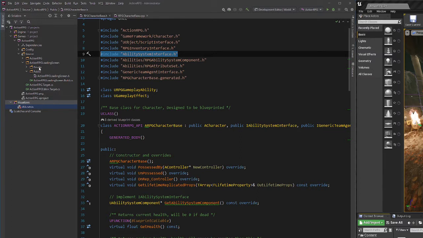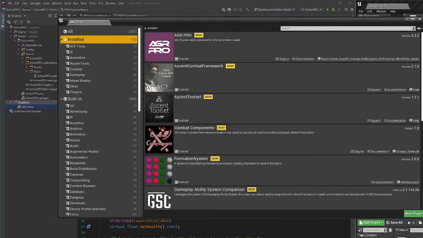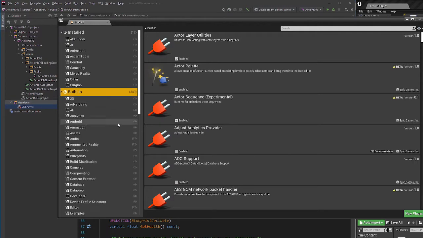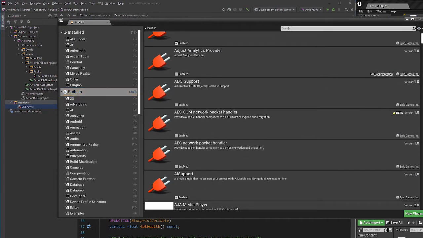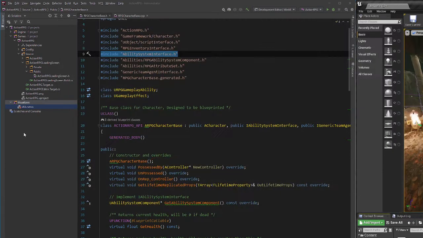Another thing that you need to know is that before you get started in GAS, you need to go here to, let's see, gameplay abilities, and you need to check it right here because it will not get activated. Unfortunately, you have to activate it. It doesn't come when you turn on Unreal. You have to activate it.